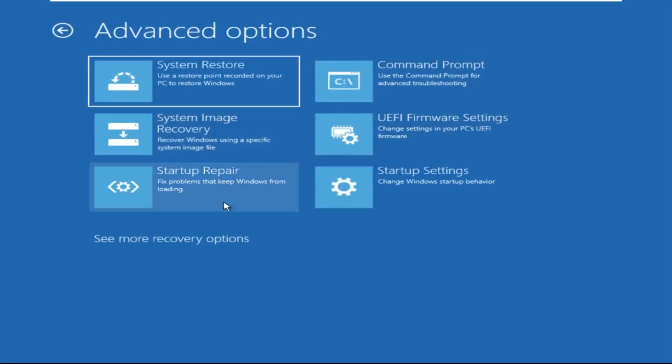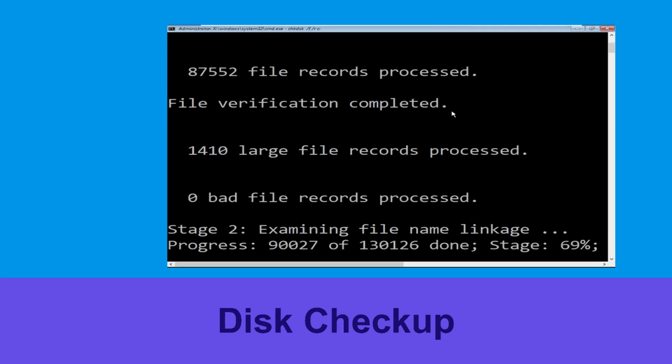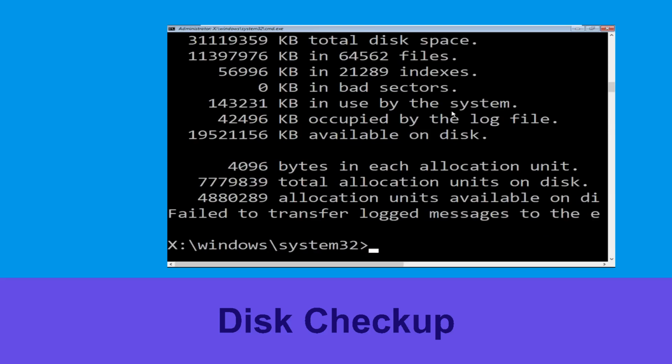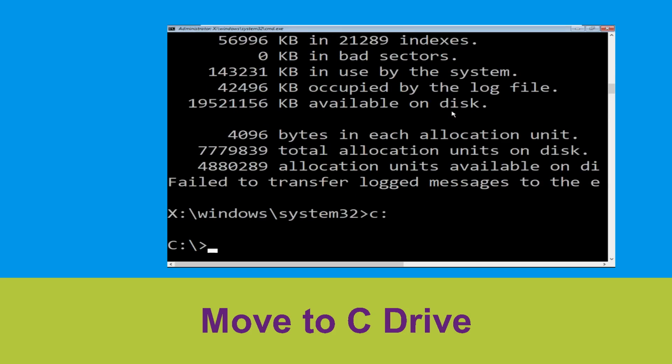on Command Prompt. Now execute this command carefully. Type chkdsk /f /r : and hit enter to execute this command. Now we need to type this command c : and simply press enter.